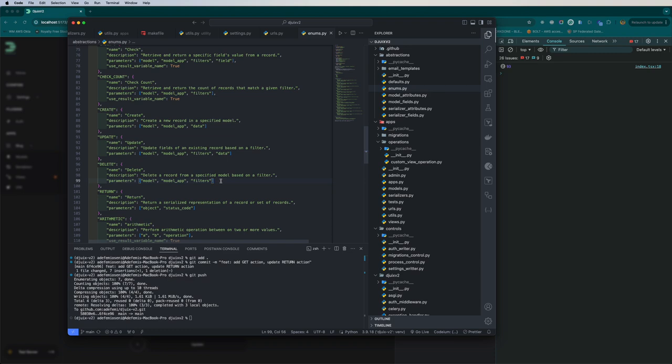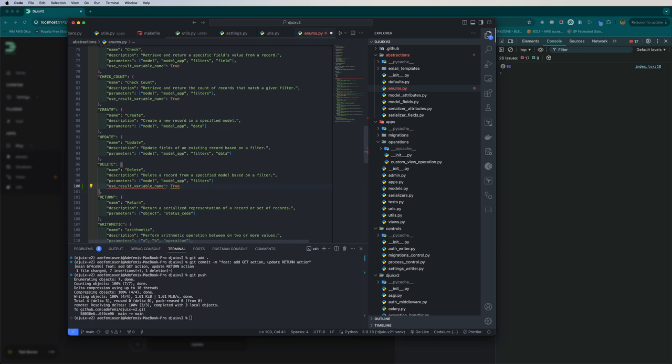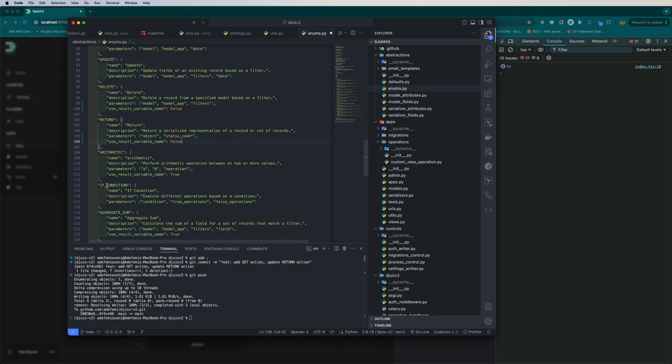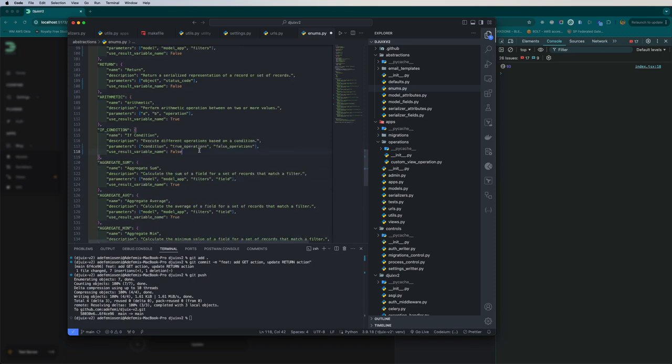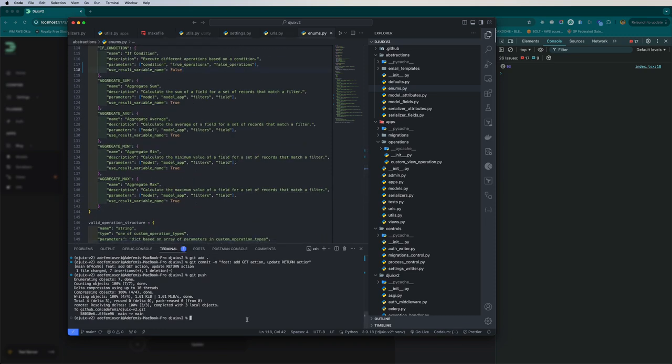But is that not going to... When you do a delete action, you don't assign it to a variable. You just delete. So that's why I want to tell it so that it won't render that variable name, so that it doesn't become redundant. So this becomes false. Then return also does not use a variable. This is false. Then arithmetic uses, if condition does not use, aggregate uses. Yeah. So let's do it.